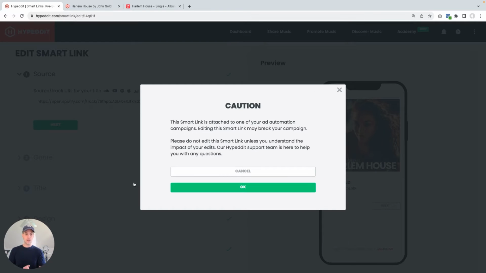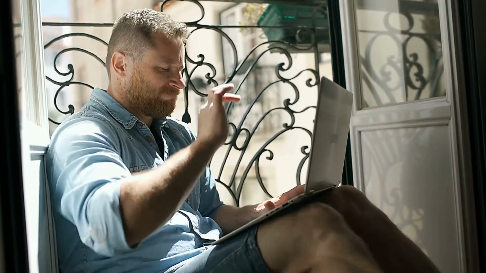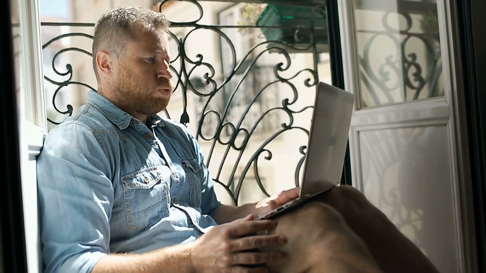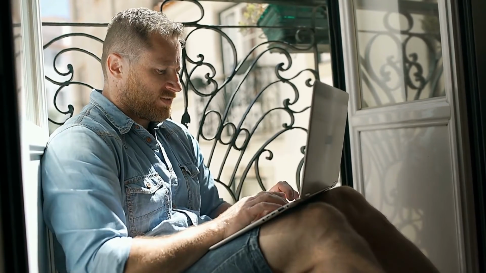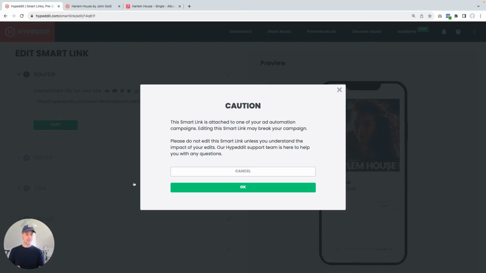Now Hyped It gives me a warning and says you better not mess around with this smart link because it is attached to an ad automation campaign. If you change anything here, then it could literally destroy the benefits that you're getting from this campaign. And this is correct. That's usually why I would caution not to touch this smart link. But I'm showing you how to do this very specific hack in a way that does not impact your campaign.